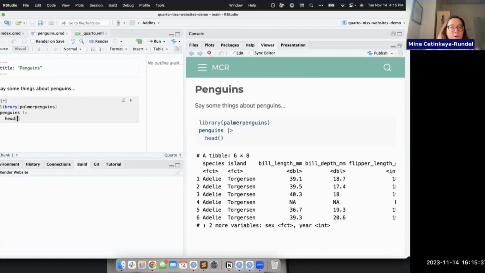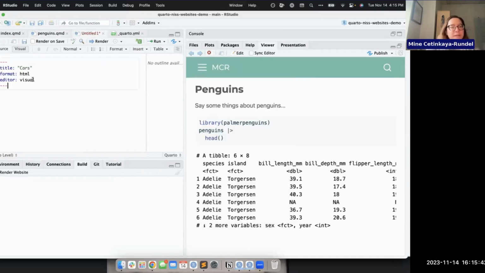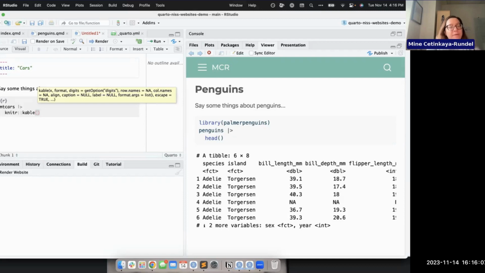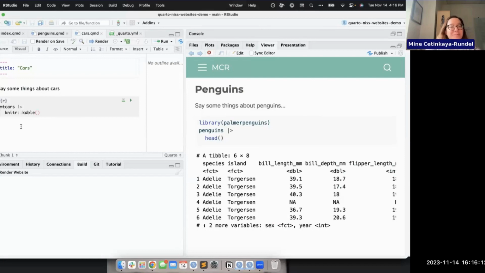And then let's write one more post. I'm going to create another document. I will call this cars. Once again, this becomes redundant because I've already said these things, format and editor choice in my Quarto YAML. So I'm just cleaning that up. And on this blog post, I will say some things about cars. So let's insert a chunk. Maybe I make a nicer table this time. And maybe, since there was a question about math as well, let's add some math too.